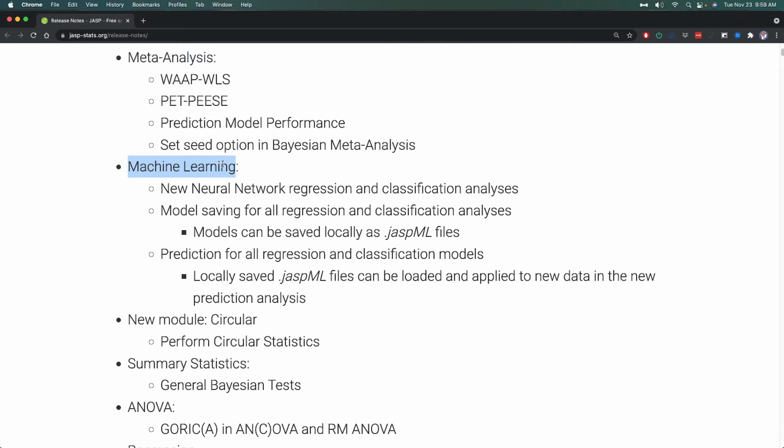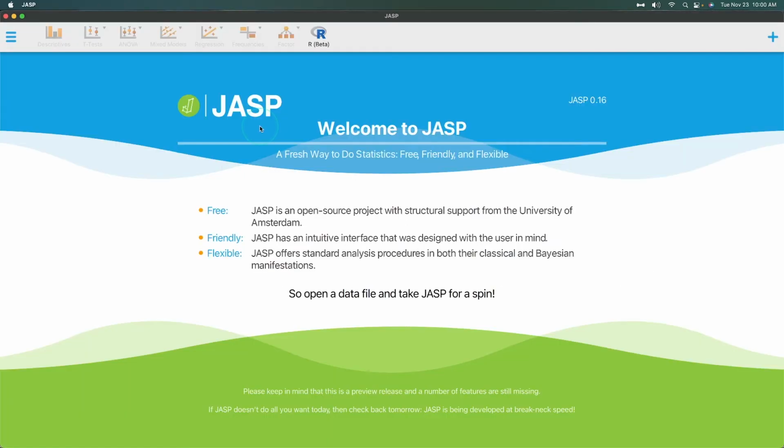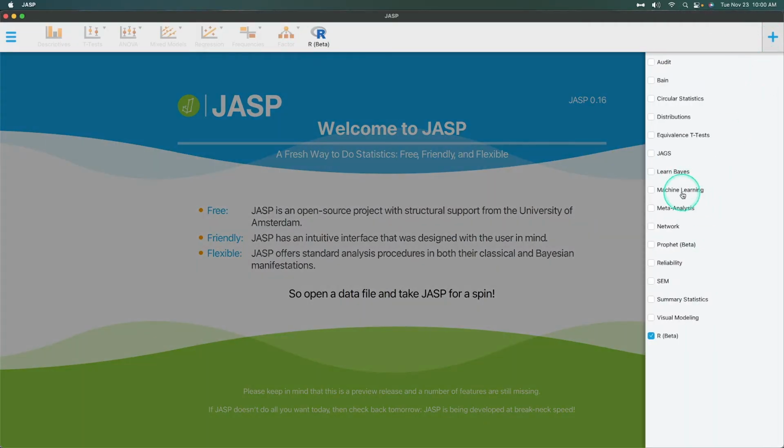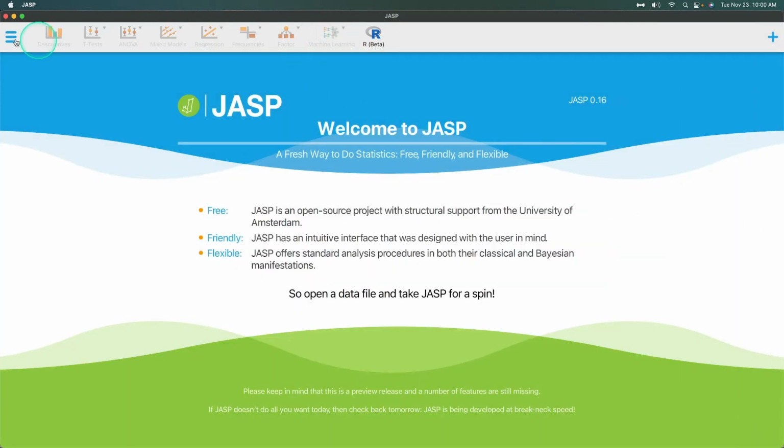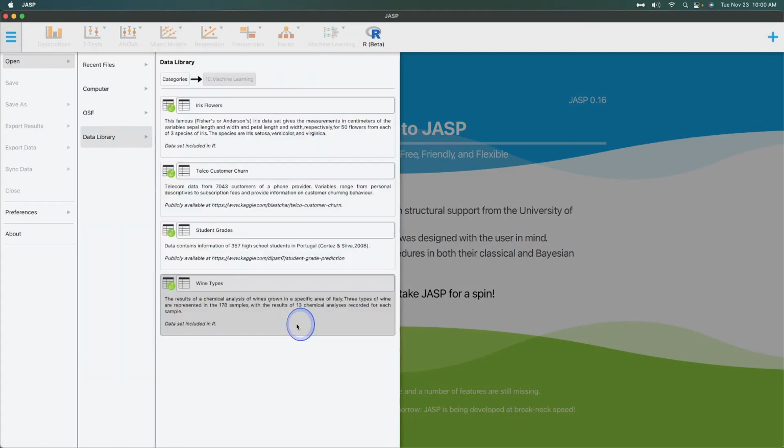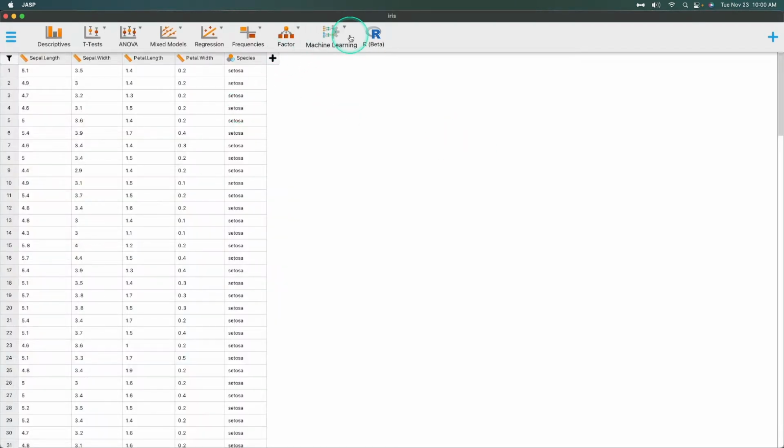Machine learning is now in JASP. Look at that. So the awesome thing is now when somebody asks me, hey, can JASP do machine learning? Well, guess what? It can. So let's see. I think I do need to add it from over here. Yeah. Machine learning. Now I don't know how to do machine learning, but I will open up a data set. This is in the data library, Iris Flowers, because I just kind of want to see what it is.